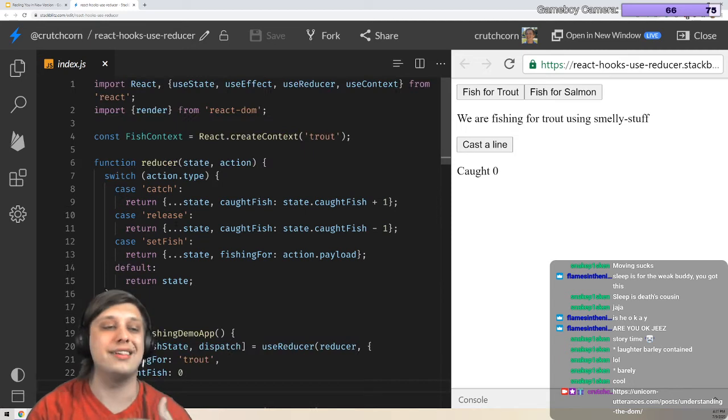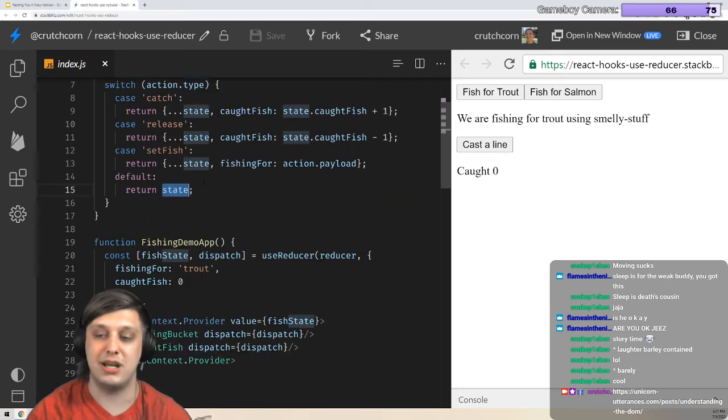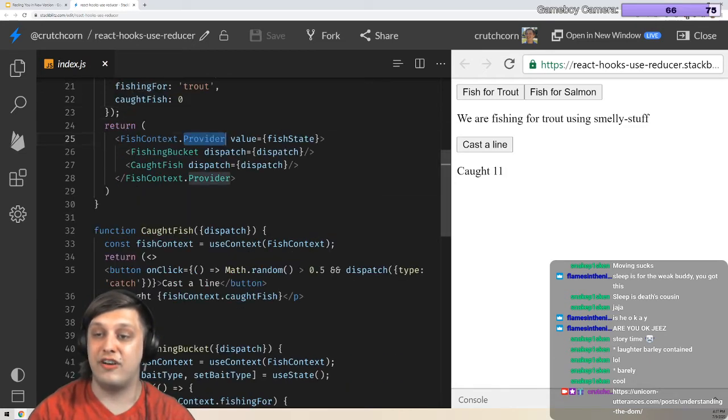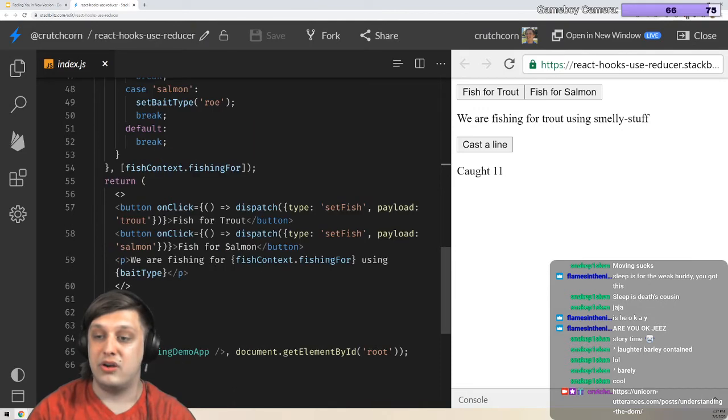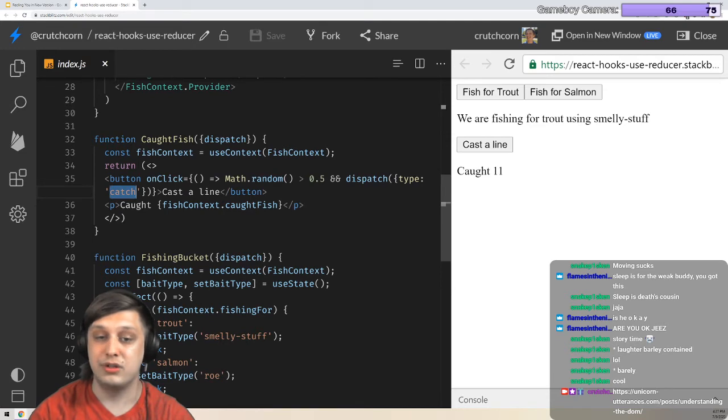And then we have a whitelisted set of actions, like an allow list of actions. We have the catch action, which adds 1 to the existing caught fish. We have release, which removes 1 from the existing caught fish state. We have set fish, which defines what type of fish we're fishing for. And then we have default, which basically says if we're not doing anything, just make the state stable. So here we can cast a line and we can check whether we caught something or not. And we can provide that as the value from the provider. And we can dispatch the action of set fish or catch.